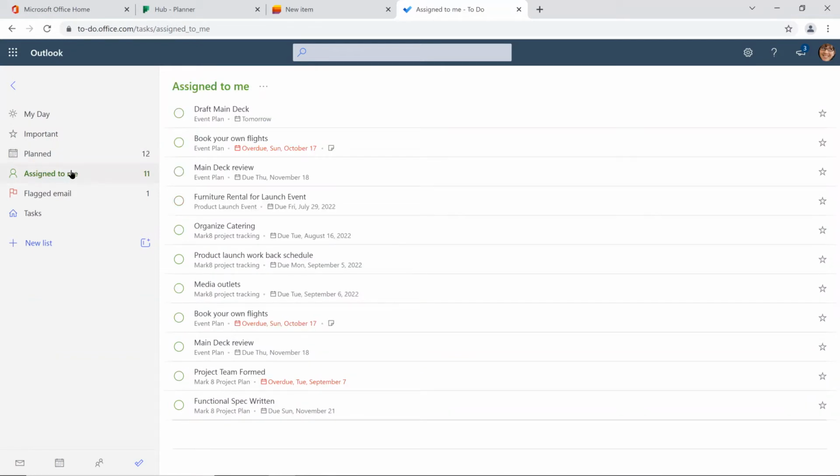Now here's Assigned to me. So here you can see some of the ones we looked at earlier. I created this one to draft the main deck. Here we have the main deck review. Here's that furniture rental. So these are for different projects, different plans, but now we have them summarized in this one interface. And so that can be a helpful option for you.